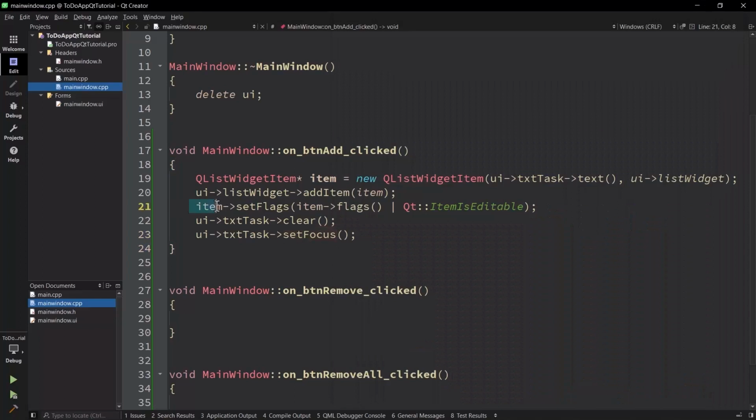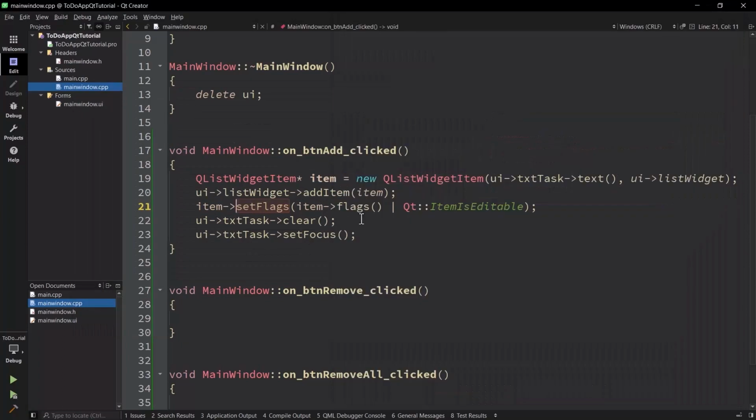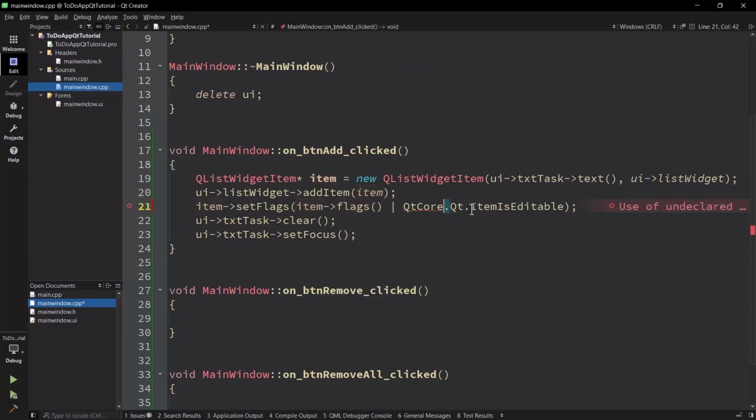So it should be item, and since this is a pointer, we should have this arrow operator, and then we can say setFlags, and then I literally copied this from here. Actually, I had to change a little bit. So I pasted it, and I know this is not the way to access it, so this must be like this. And then I removed this, and Qt actually gave me a suggestion to use it like this.